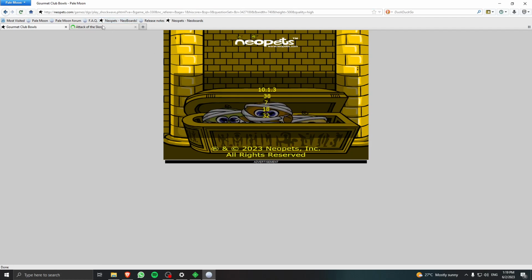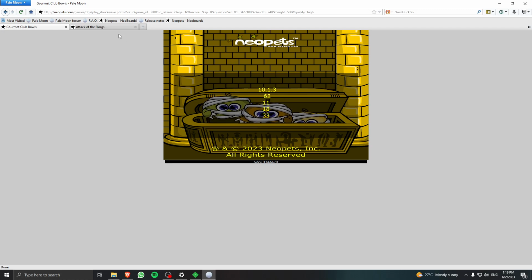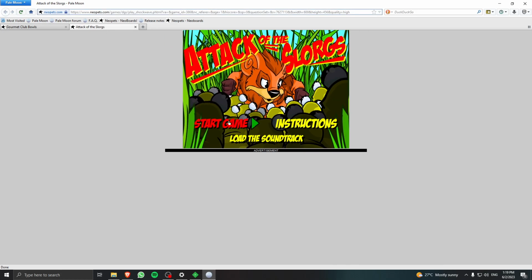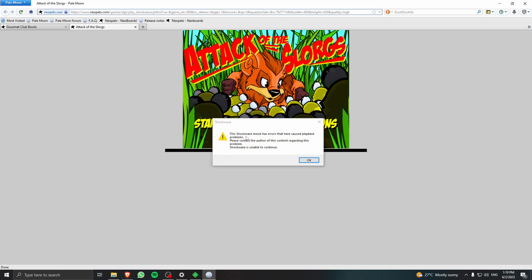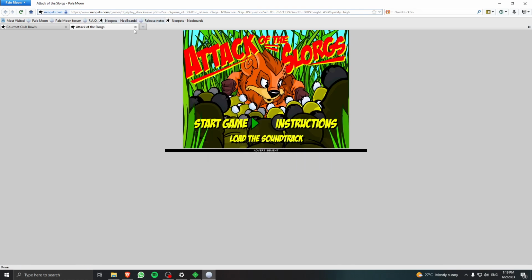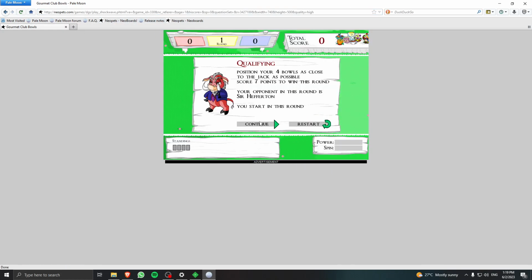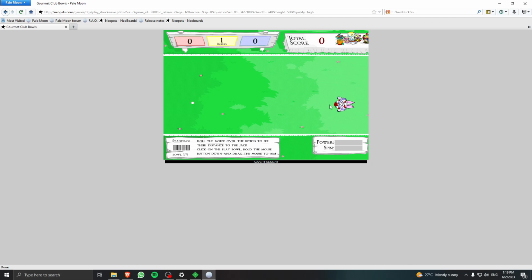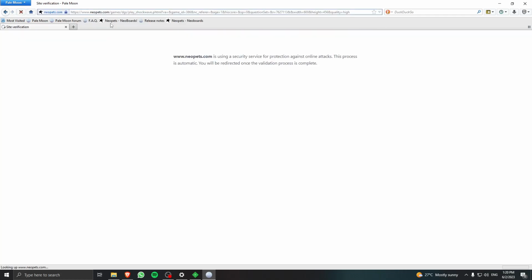This one is tricky. It doesn't like to load very much. Okay, Gourmet Club Balls is loading now. Let's check out Attack of the Slots. It loaded right now. But as you can see, I cannot click start game and it crashed. Now, let's see here. Okay, this works, and I can click the ball just like that. Okay, so it works. Let's try Attack of the Slots again.